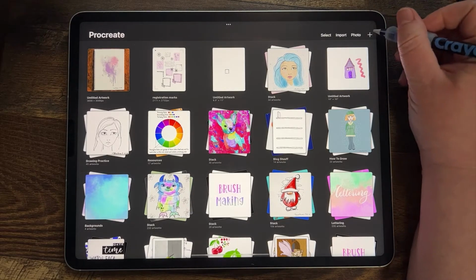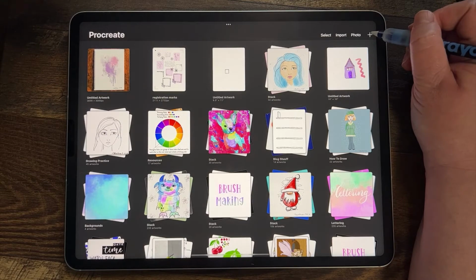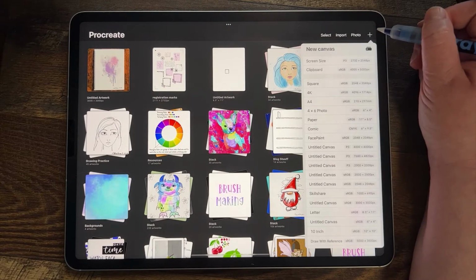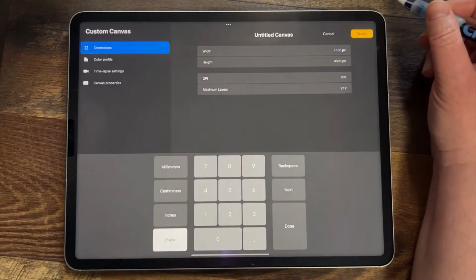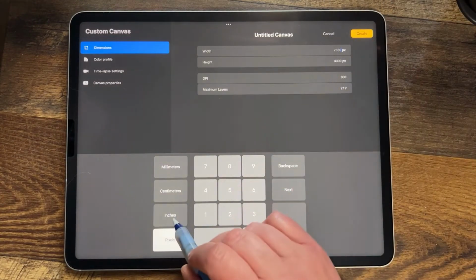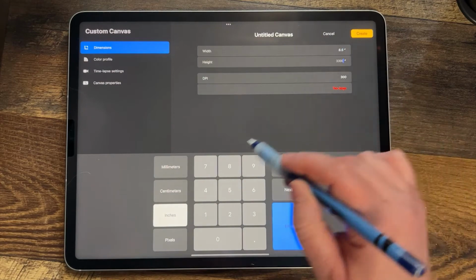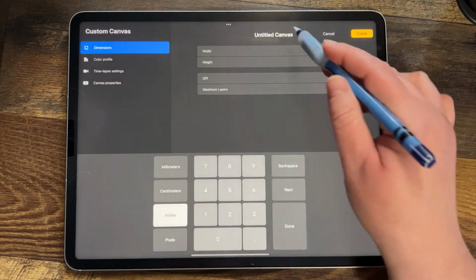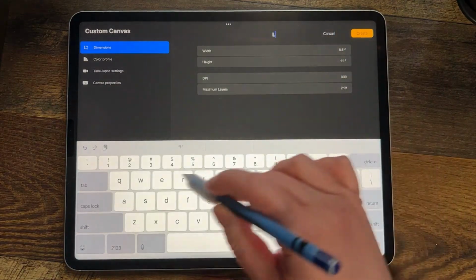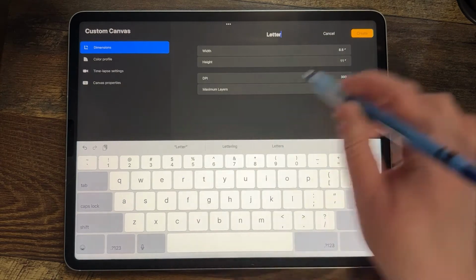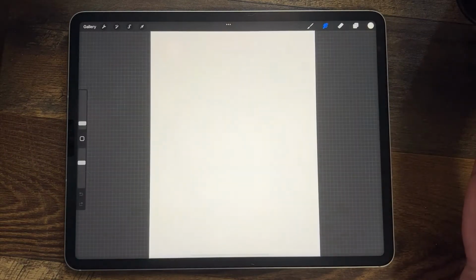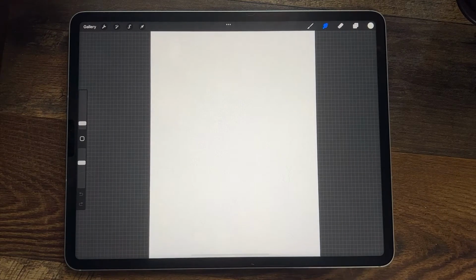So the first thing I'm going to have you do is to create a new canvas. We're going to hit the plus sign on the upper right-hand corner. Create a new canvas. If you already have one, you don't have to do this, but we're going to make it in inches, and we're going to have it 8.5 by 11, so it's a letter-sized piece of paper. Click the title and you can change it to letter. Great. And now we have a letter size piece of paper.